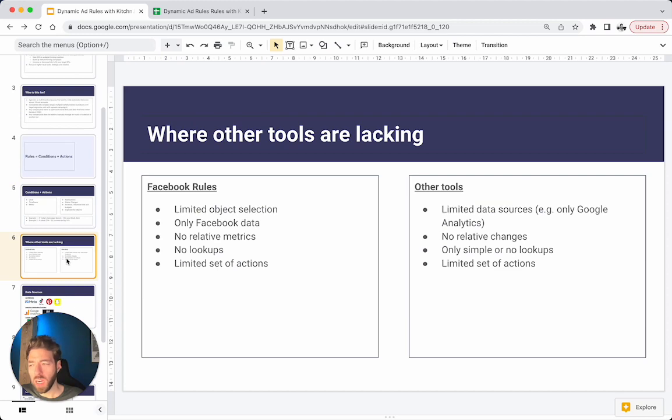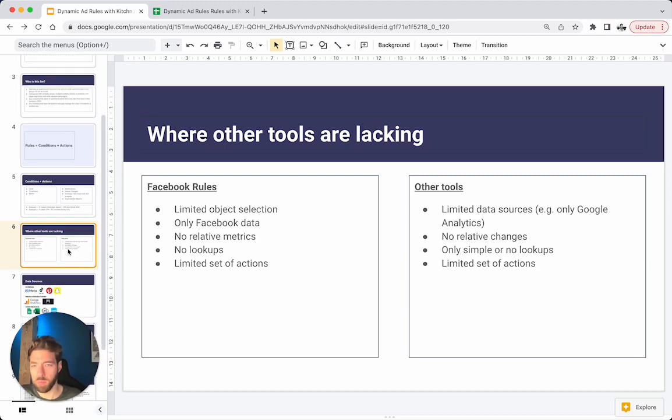So where are other tools lacking? If we look at Facebook rules, but also maybe some other tools that you're working with, Smartly, RevealBot, Magix, there are a lot of tools out there that may help you to do that. I'm not going to go into a detailed comparison analysis, but I'll get into what they do well and what maybe not. So for Facebook, we have a very clear, obvious problem. One is we have very limited object selection. That means we can usually not individually choose ad sets or campaigns that we want to apply a rule to.